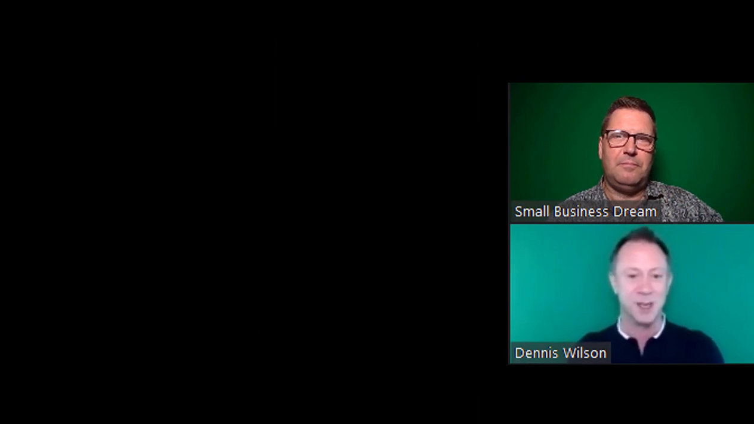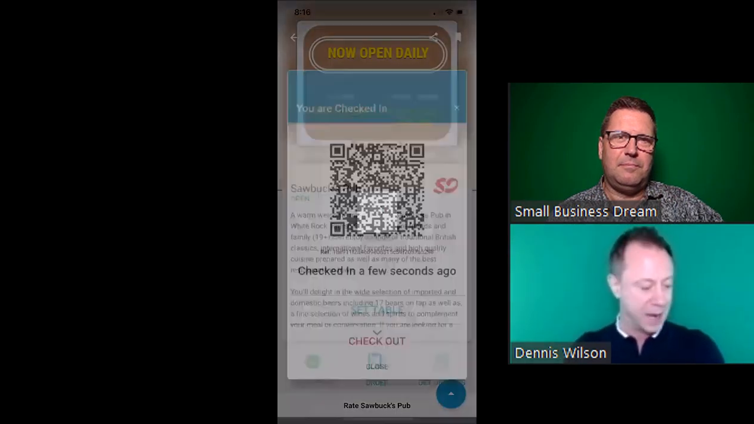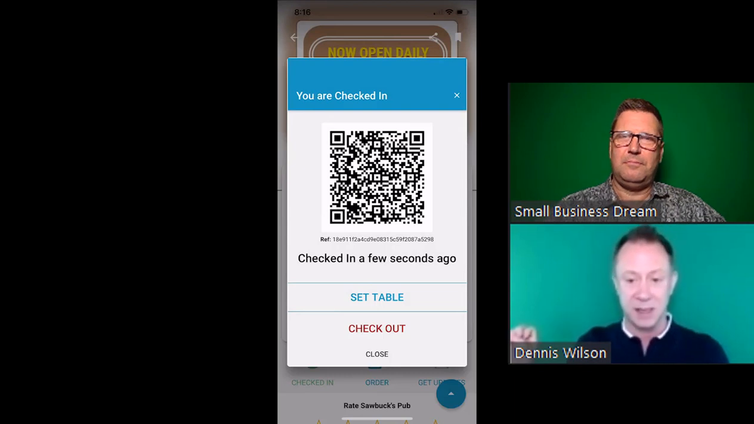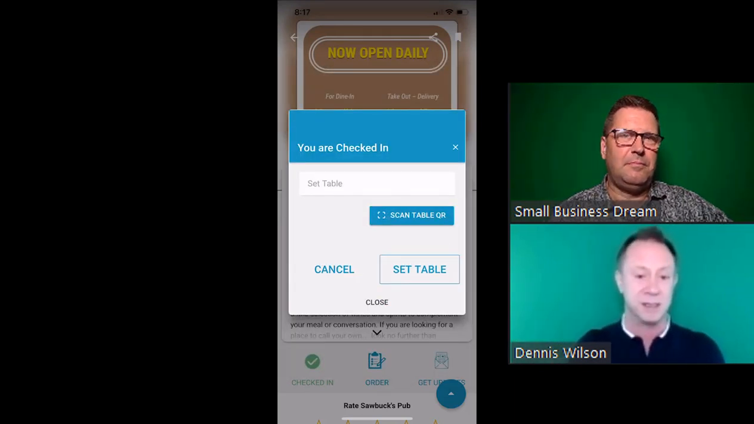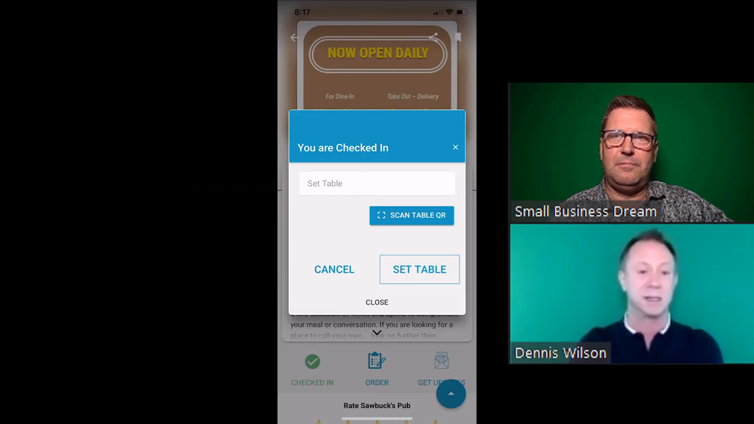It's just so simple. So I'm going to check in to Sawbuck's Pub right now. And all I do is basically click the check-in button. Fantastic, I'm in. As I check in, this is automatically added to Sawbuck's database that I've checked in. I can actually be given my table number and I can enter it myself. Or you'll see this little scan table QR. So if your restaurant is actually putting the QR codes on the table, I can just click that button and enter my table number in once I've sat down.